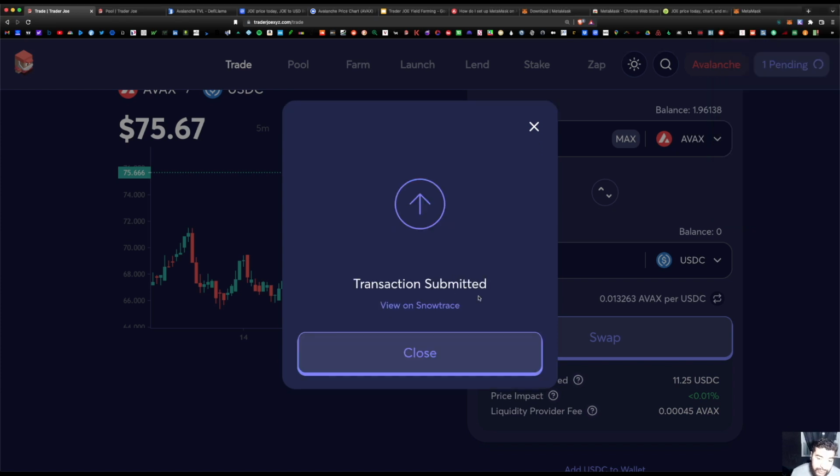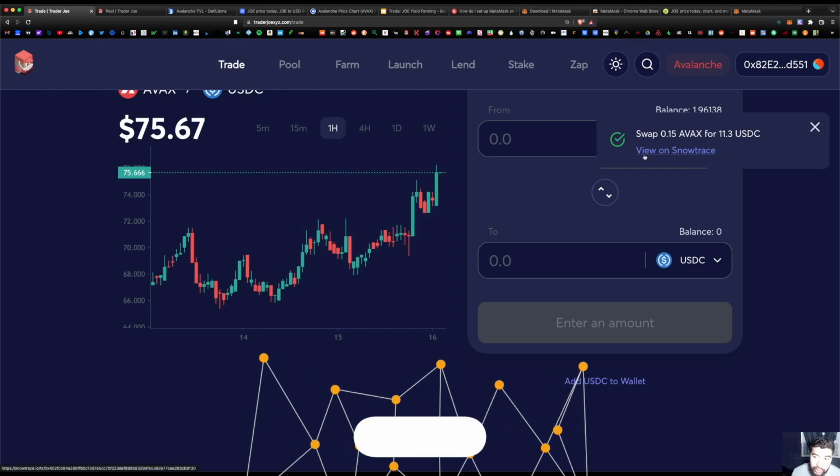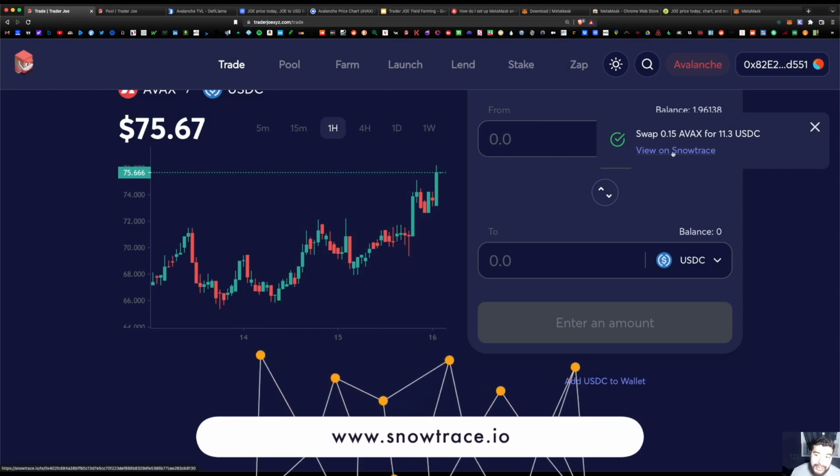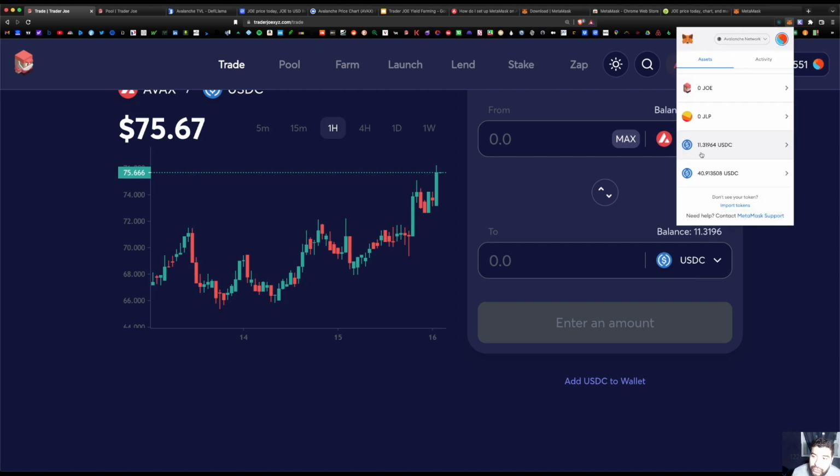So the transaction was submitted. Now the transaction was confirmed. You can view it on the Explorer, which is Snowtrace. This would show you the execution on the blockchain, the public ledger. Cool, so my new balance here is 11.31 of USDC. And if I click on my Metamask, you do see that I have 11.31 USDC.